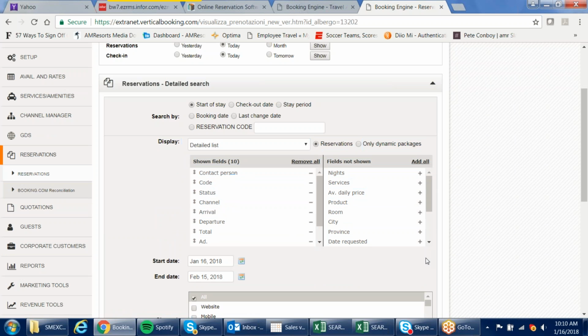This display area is where you select what you want to see. So we do want to click on a few things over on the, see how it says fields not shown and shown fields. So we do want to add some fields over to the shown field side. So some of the fields that we want to add are the nights.